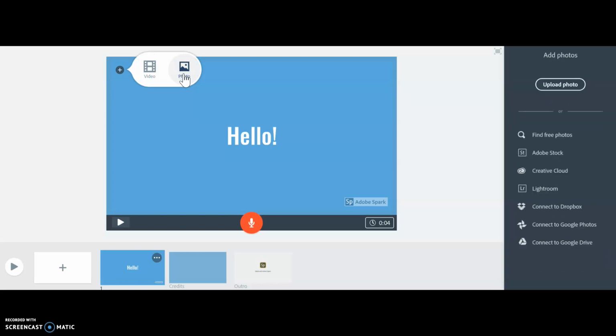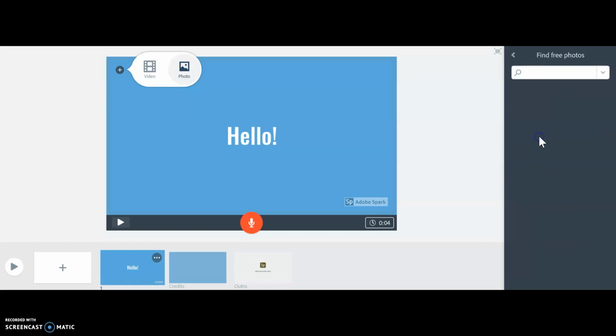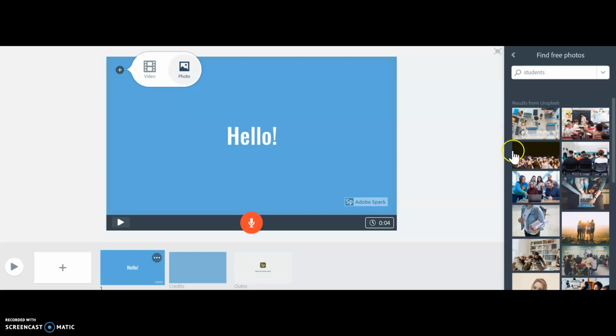I would like to include a photo, and all of these options pop up. So if you have photos in any of these locations, you're welcome to use them. Again, you can upload videos. I'm just going to use the Find Free Videos from the Spark database, and I'm looking for some photos of students. Okay, so I'm going to select this one.